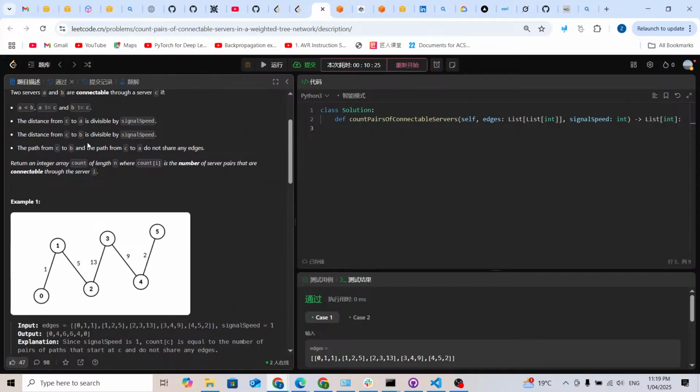The paths from C to B and from C to A must not share any edge. This means the paths 0 to 1 and 2 to 1 don't share any edge. We are going to return an integer array count of length n, where count[i] is the number of server pairs that are connectable through server i.